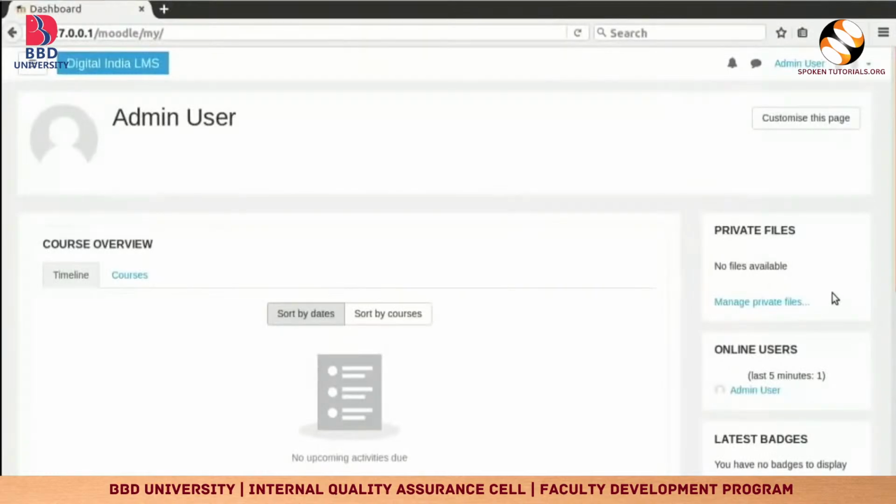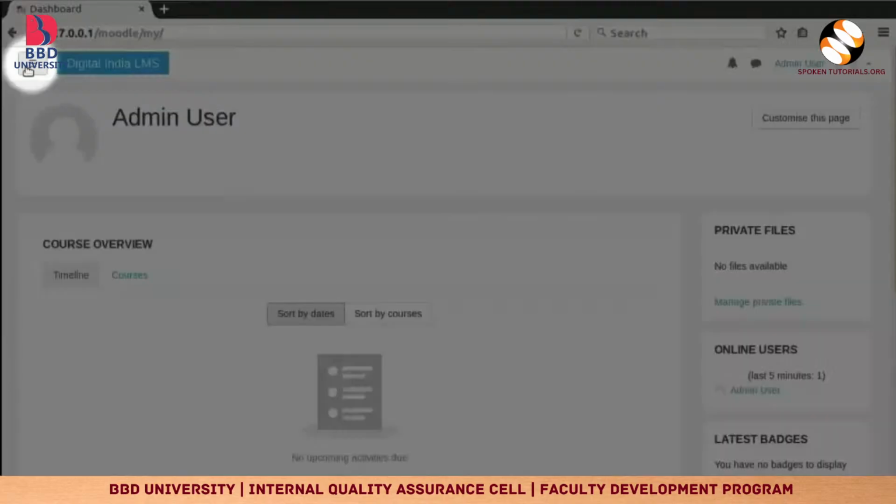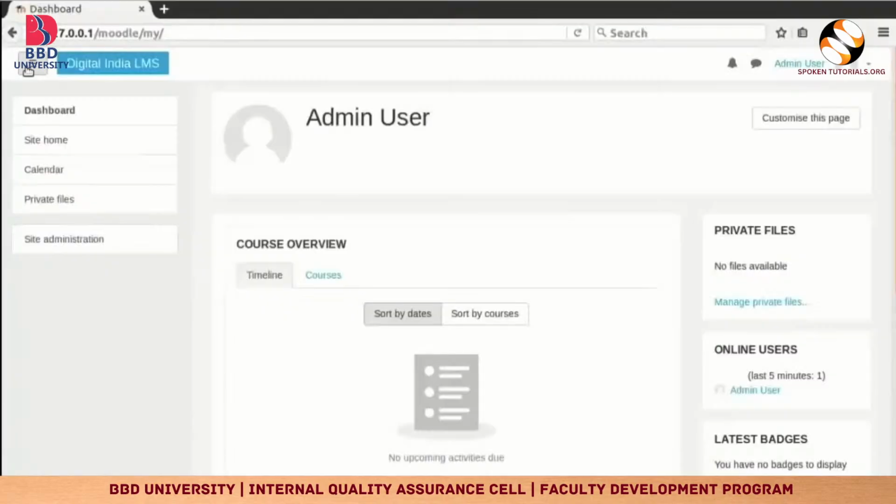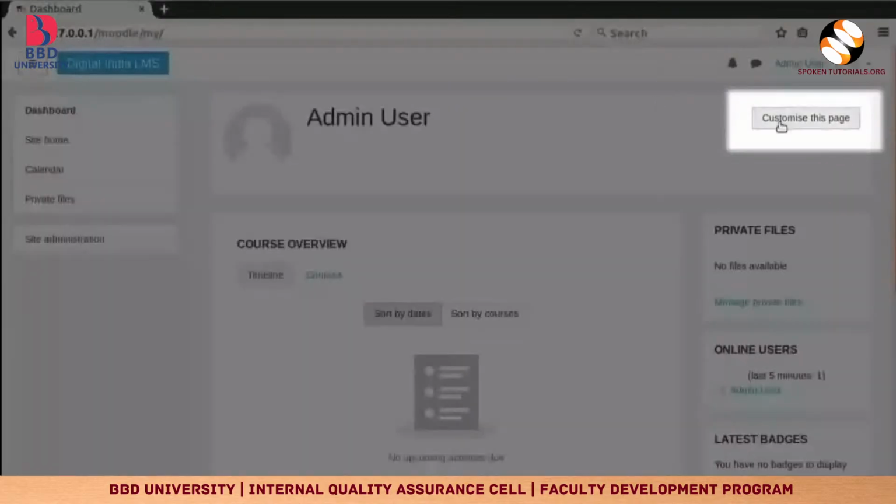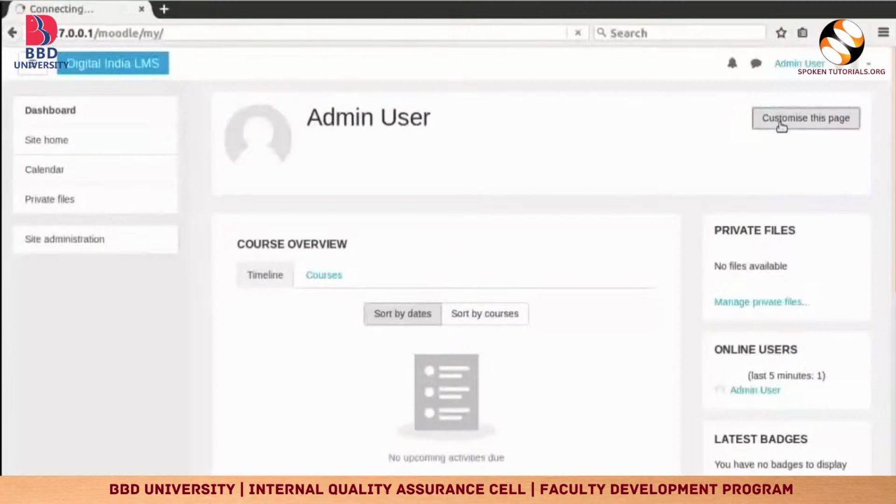Depending on the theme used, blocks can be on the right side or on both sides. Blocks contain information we want people to see whenever they log in. There are many types of blocks available in Moodle, and they can be moved or arranged easily as per our preferences. We will now add a few blocks to our dashboard.